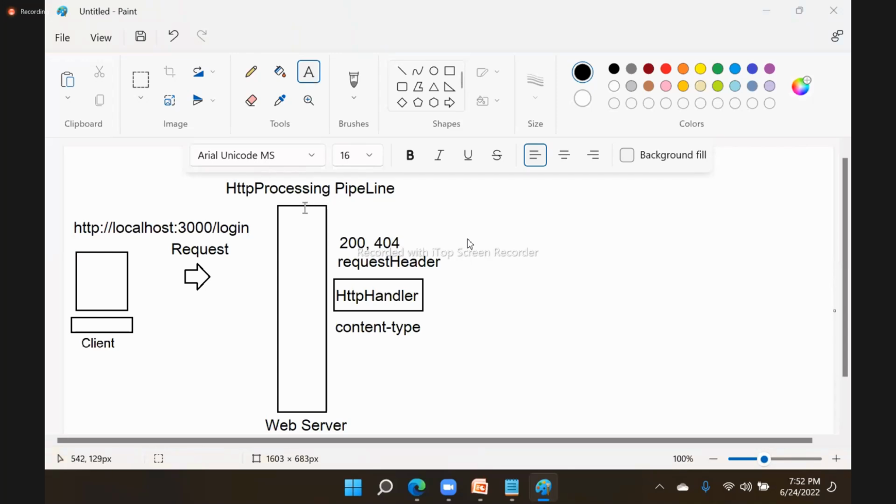That means the processing pipeline. In the processing pipeline, we have this HTTP handler, which is managing the requests. This much is enough as of now, right? Now, how is it going to deliver the response?